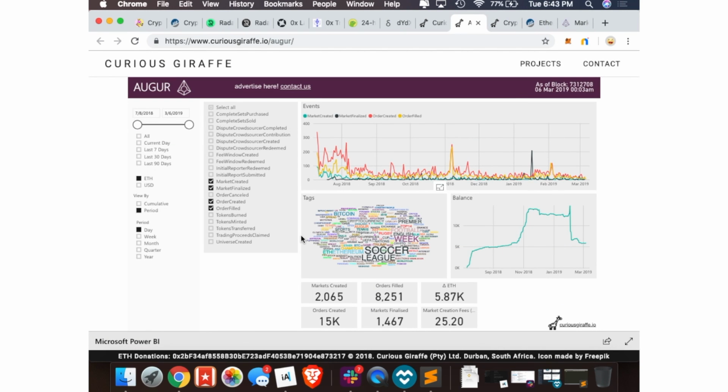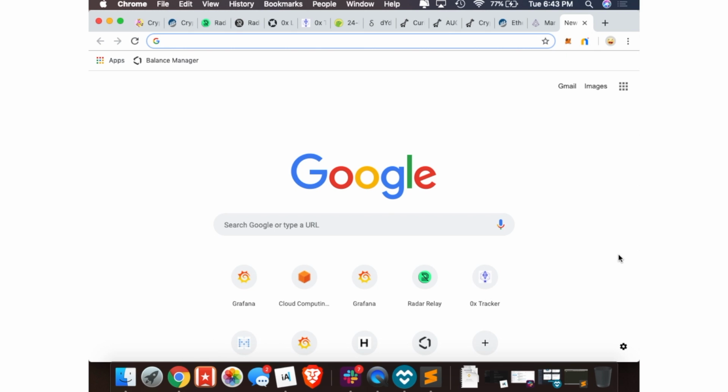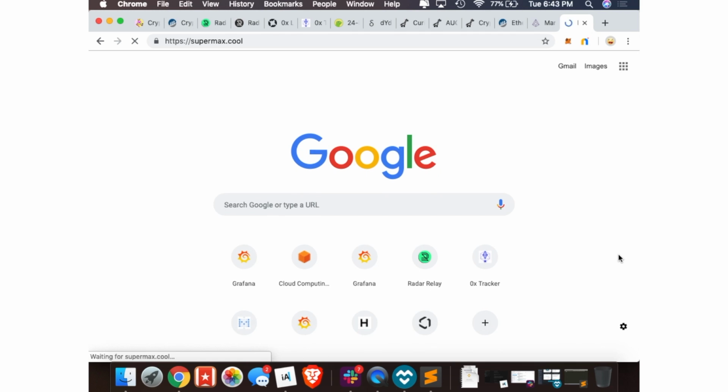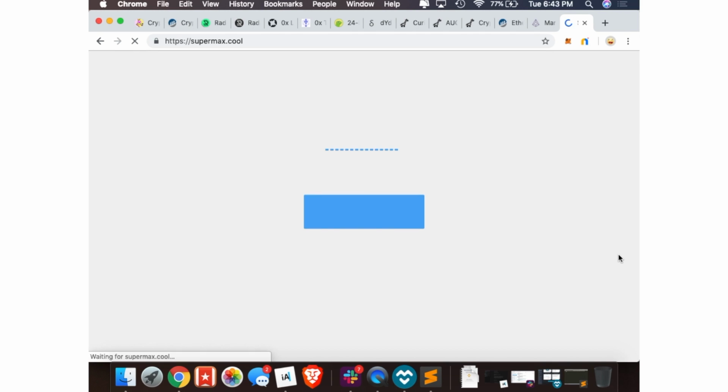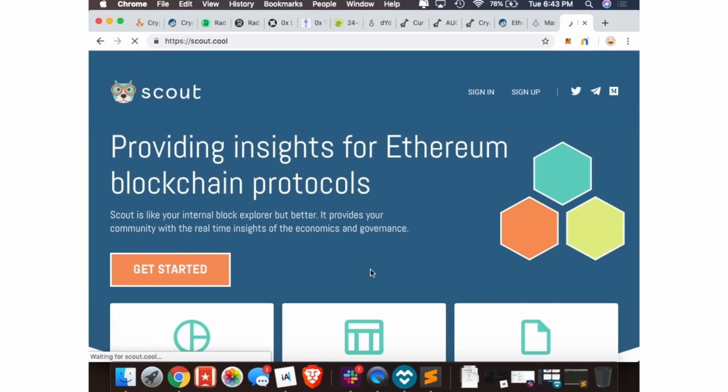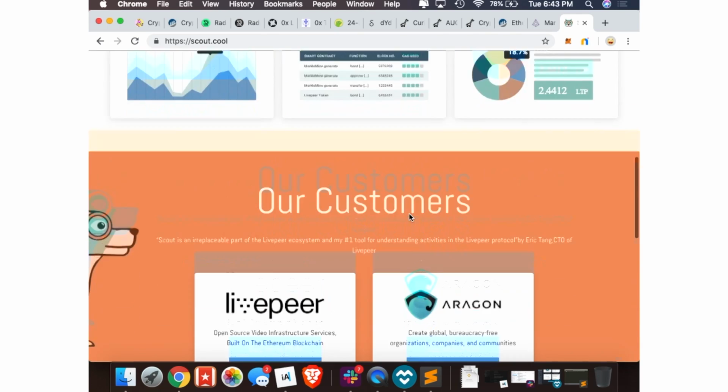So one interesting thing is, again, if you are planning to make an analytics product, please talk to me, because I'm realizing there are a lot of things you can do in the space by building products like this. You can see orders filled, markets, there are like 2,000 markets being created. There are different versions of representing it. There's another one, Supermax, I think it's called .cool. Yeah, they renamed it to Scout.cool. So, providing insight into the blockchain, right?